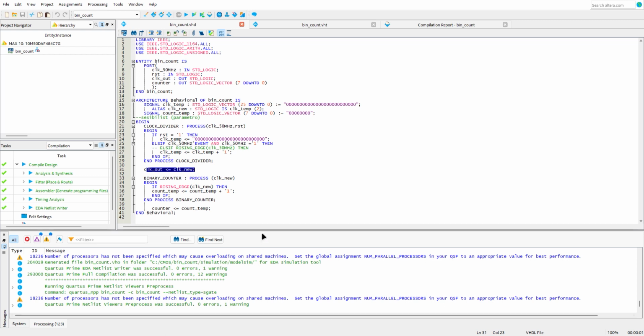Now the process binary count. This also has a sensitivity list. This process is sensitive to changes in the clock new. Now the behavior: if there is a rising edge on the clock new signal, the count temp signal is incremented by 1, as you can see here. Also, the counter will be the count temp, so the output of the bin count value is stored in the count temp.